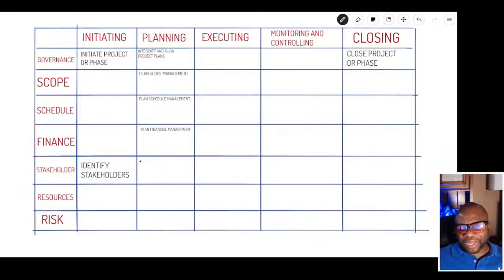So now we're in stakeholder. What do you think? Another plan, right? Here we have plan stakeholder engagement. This is how and where you're planning how to keep your stakeholder engaged, how to keep their eye on the right thing, how to keep them focused, because some stakeholders get distracted, okay?